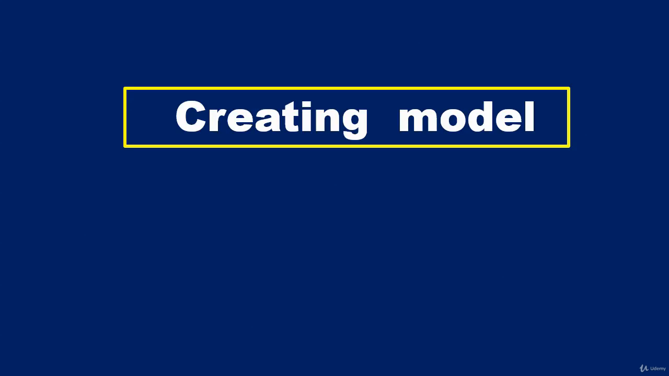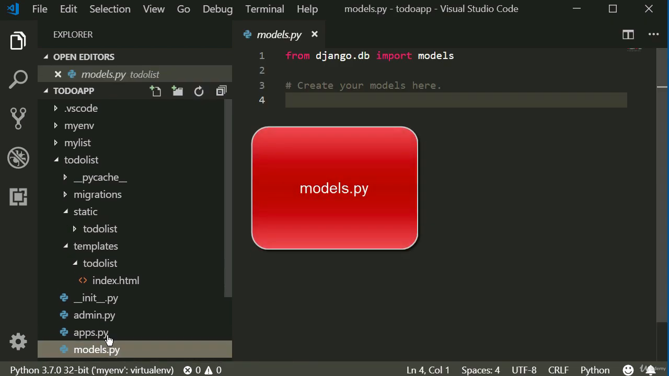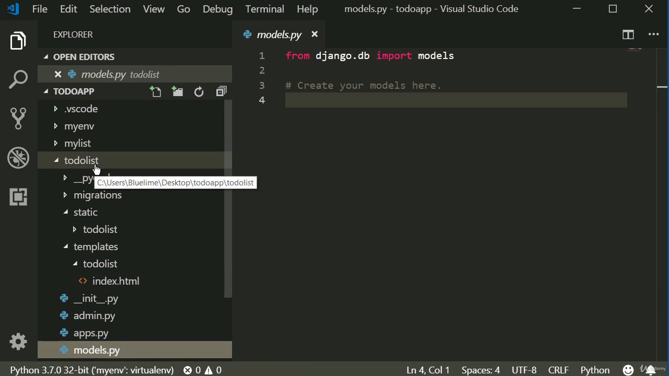Hello and welcome. In this video, we are going to create a model. A model is basically like designing a schema for your database table. In Django, models are created inside the models.py file, which is located inside your apps directory.